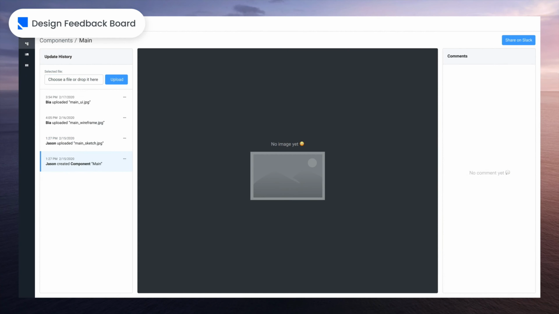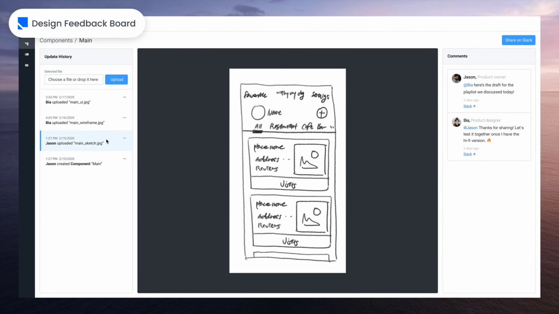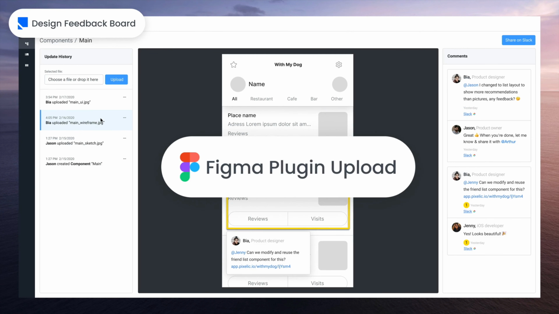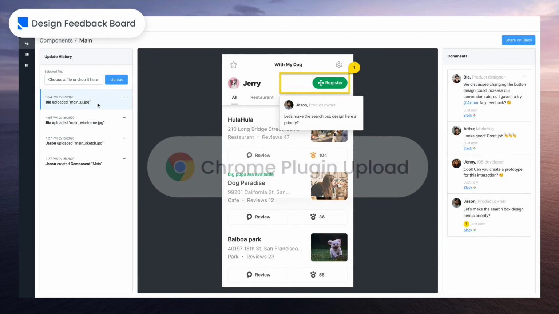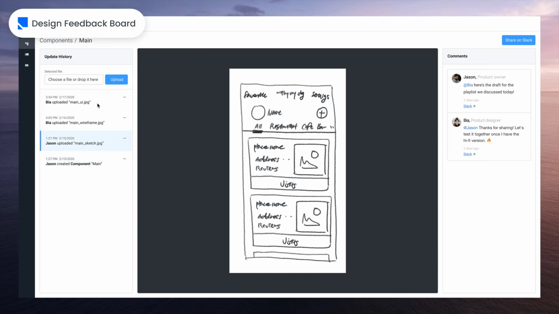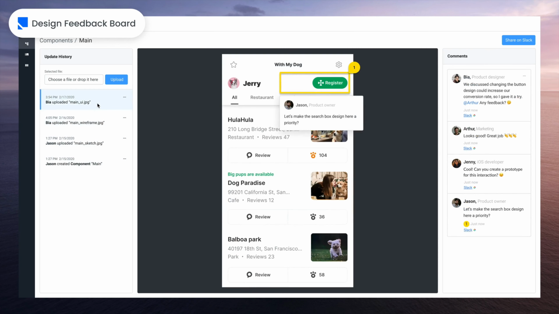You can share and sync components by uploading from your local files through the Figma plugin or by directly exporting from the Chrome browser. As you iterate towards a final design, you can manage all of the comments and the design history on the component page.